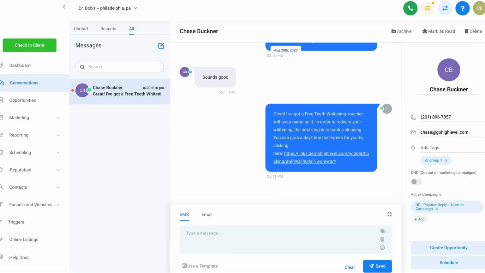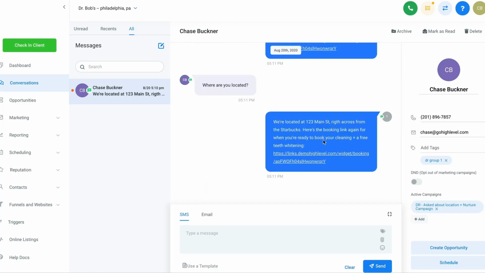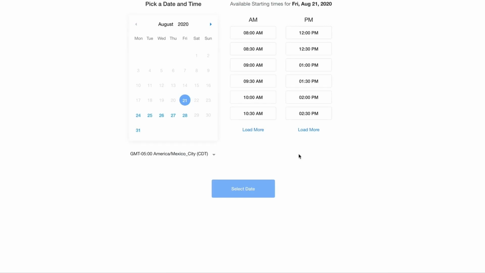Now, let's pretend that I wasn't quite ready to book because I have a question, right? And remember, we built a bot that understands if a question is about a location. So let's say I type back, where are you located? Okay, boom, there's my reply. And remember, our bot kicked in. We're located at 123 Main Street, right? Oh, and I made a typo. Across from the Starbucks. Here's the booking link again to go ahead and book a free whitening. So, okay, great. My question has been answered.